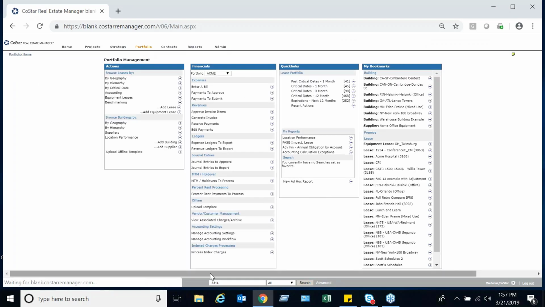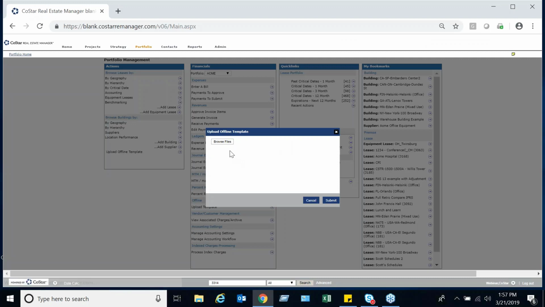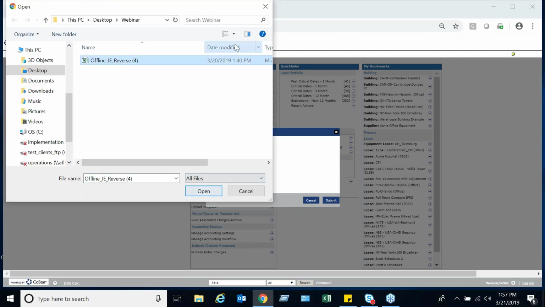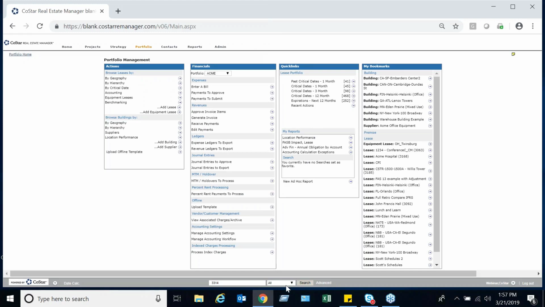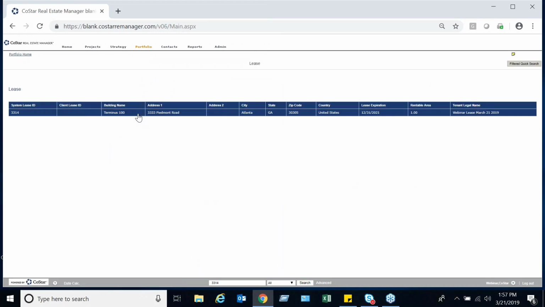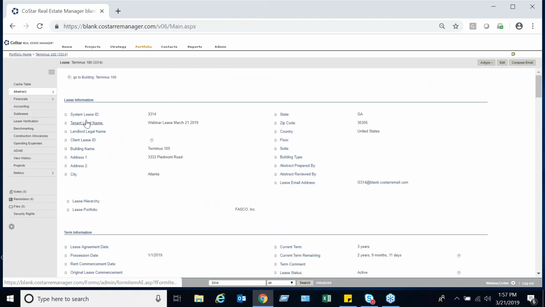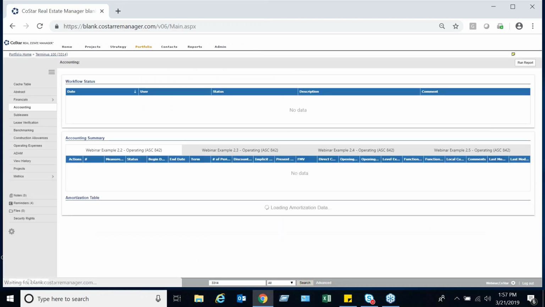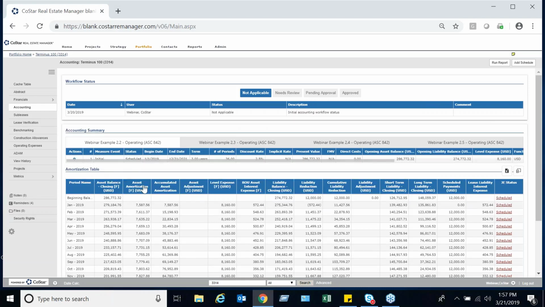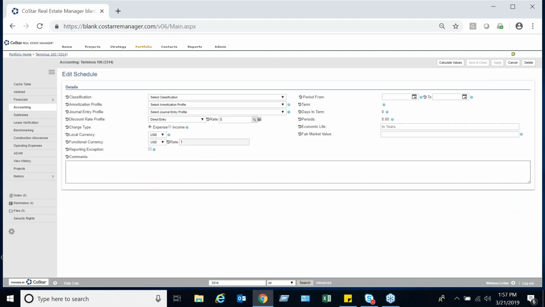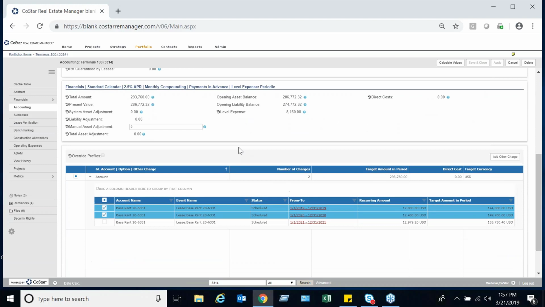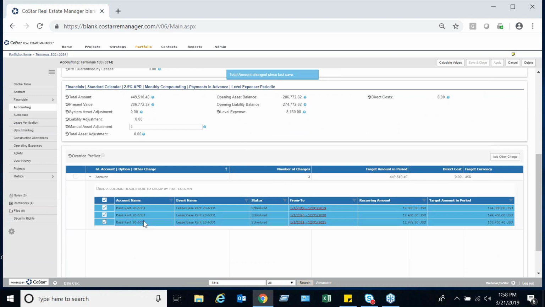I'm going to upload my January period. And then I'm going to navigate back to the lease. And so we can see my initial schedule is now scheduled. And so what I want to do now is edit and recalculate. So I'm going to edit the schedule. I'm going to make sure that I scroll down to my expenses, and I'm going to include my charge stream from my remeasurement. I'm going to calculate values. I'm going to save and close.